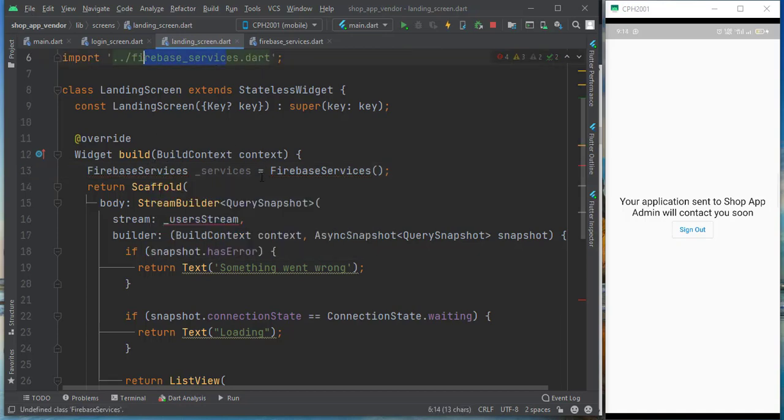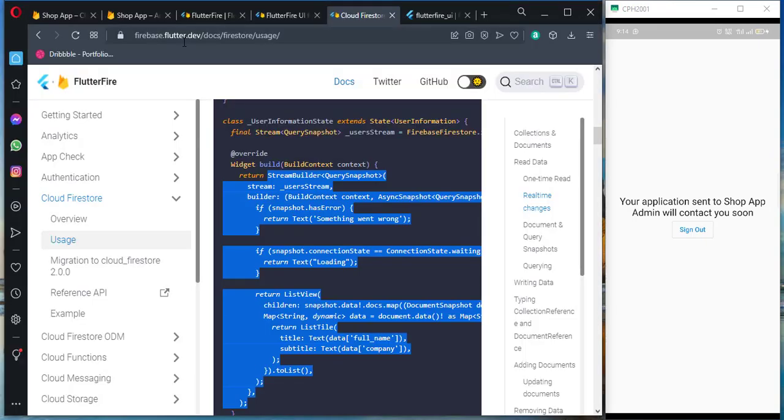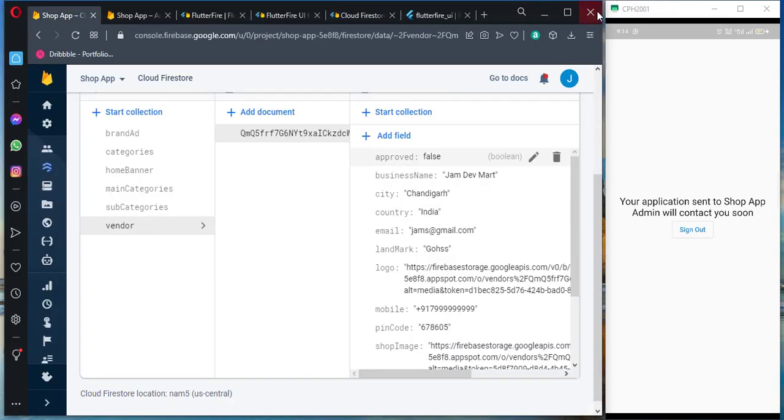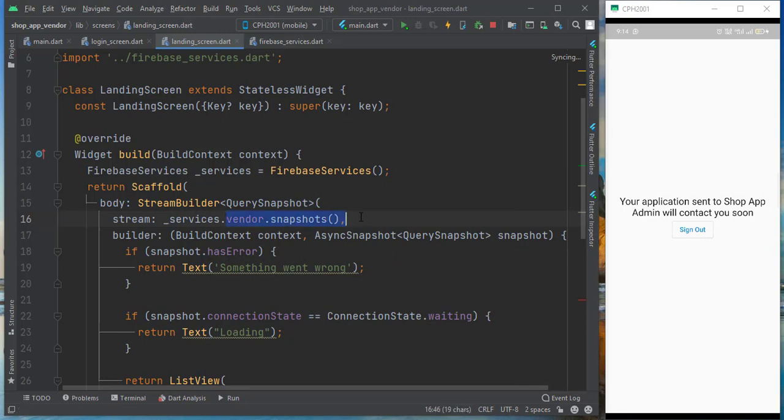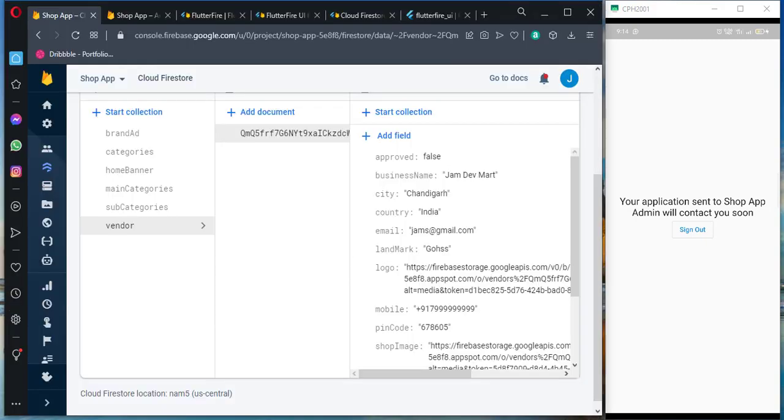Okay, imported. Now user stream should be services.vendor.snapshot. You have to use it like that. So it will make a search in the Firebase Firestore for the vendor collection. So it will search for that snapshot. Then you will get a snapshot. If the data exists, you will get a snapshot. From that snapshot, you will get all these field values, and you can show them anywhere.